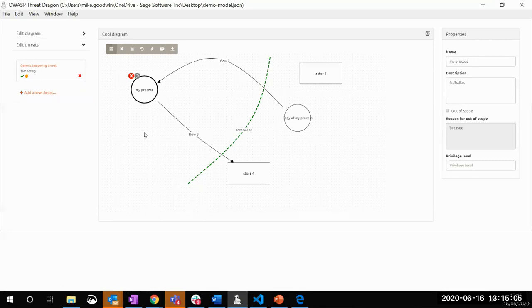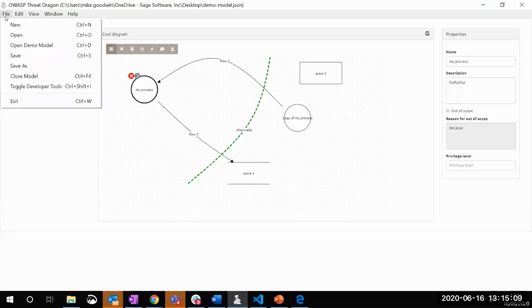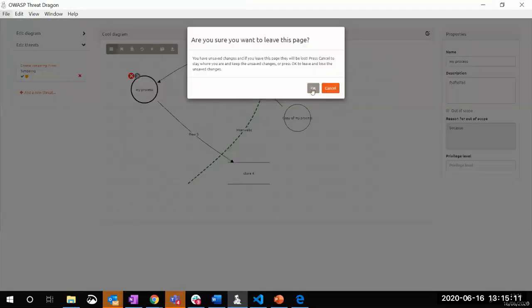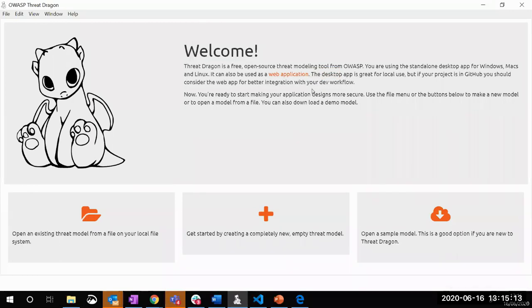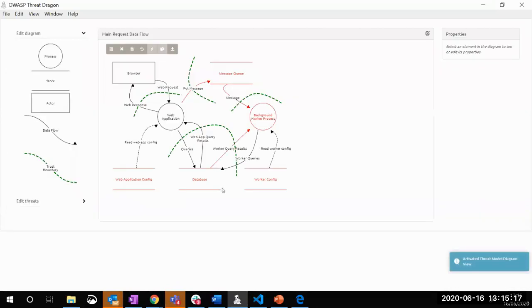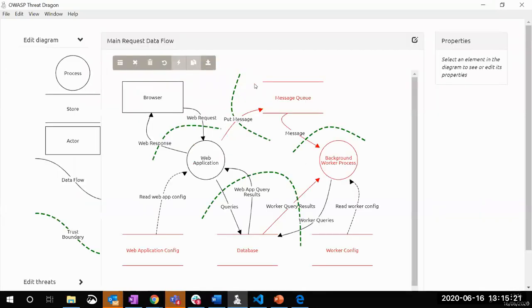What else to say? So maybe if I cancel out of that and show the demo model, you get a slightly better sense about what a real one would look like. So if I open the sample one, look at the diagram. This is more of a view about how it would work. Let me make it a bit bigger. This is more of a real-world-ish model.